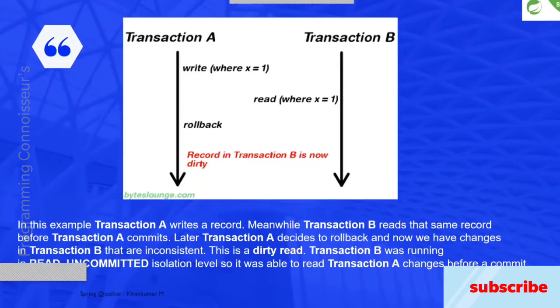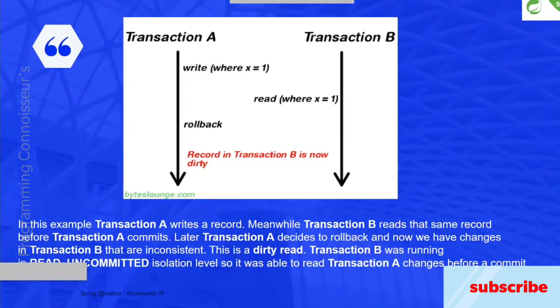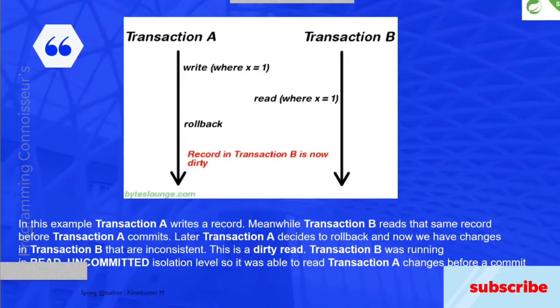Now if you see in this example, transaction A writes a record. Meanwhile, transaction B reads the same record before transaction A commits. Later transaction A decides to roll back, and now the changes in transaction B are inconsistent. Now you read something which he has written, but he has not committed. He rolled it back. So it's called a dirty read.